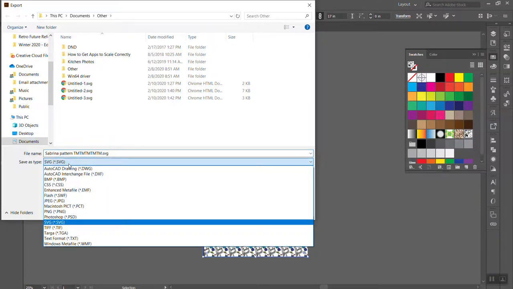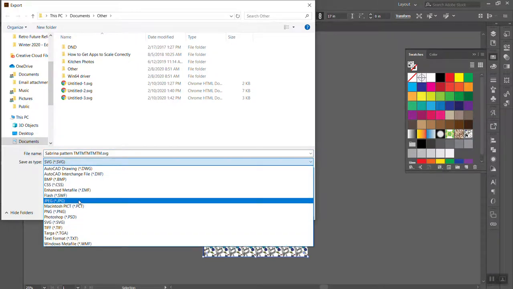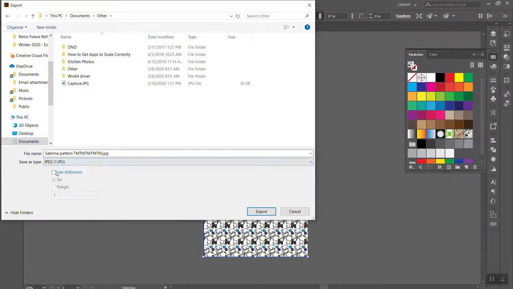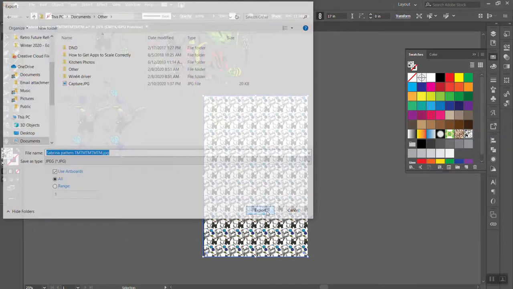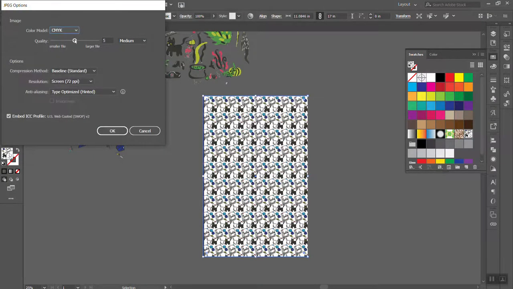And we want to save it as a JPEG, that's fine. A TIFF would also be good. It really doesn't matter. And I want to check off Use Artboards, okay? If you don't check this off, I can show you what it would do in another example. But if you don't check this off, it would export every piece of artwork I have on the file. So first off, we're going to check it off. And we are going to export a high quality image.